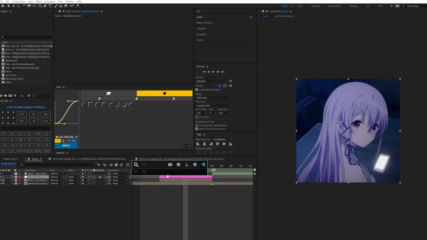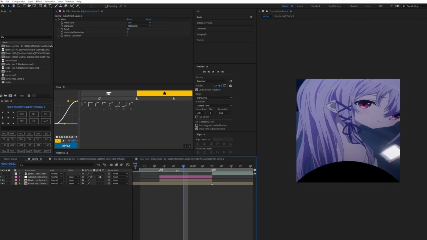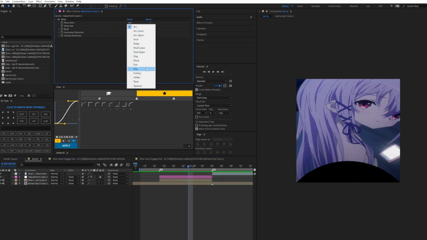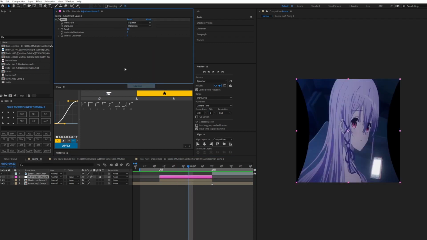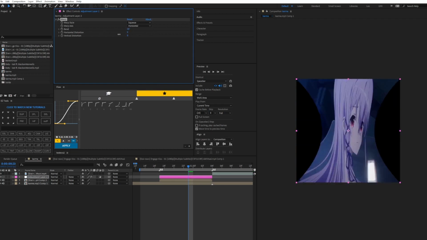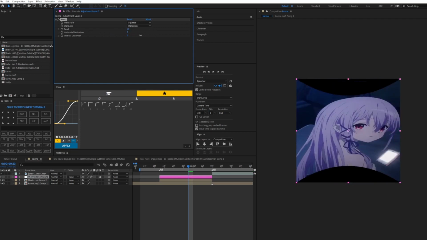After that, you want to go ahead and add your warp effect. It seems kind of wonky, so you want to go to warp style and make it Squeeze. So this is how I do my shakes, just like this basically.